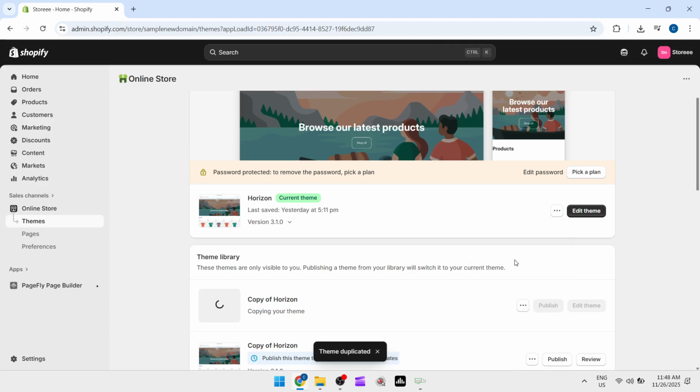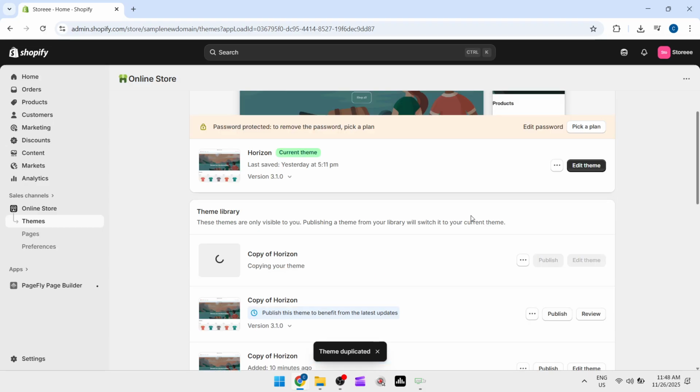Shopify will immediately begin creating a copy of your current theme. You'll usually see a brief loading indicator, and then a new theme will appear in your theme library with a default name like copy of, followed by your original theme's name. If your store has a lot of customizations or apps, the duplication may take a moment, so give it a little time to finish. That's it, the duplicate has been created.